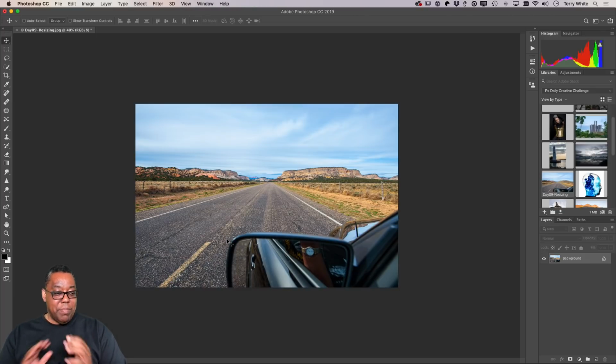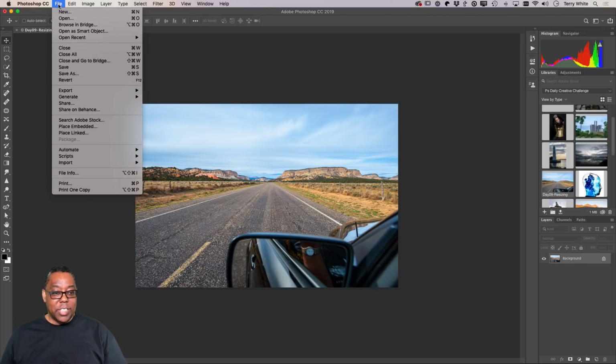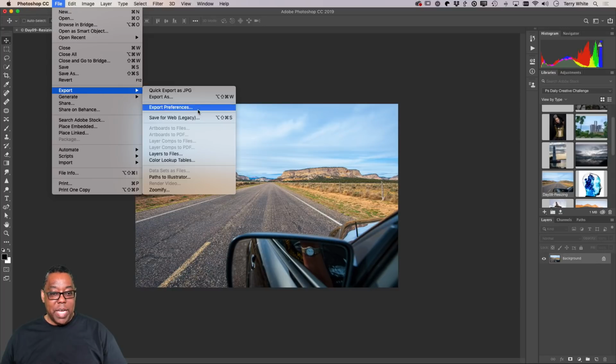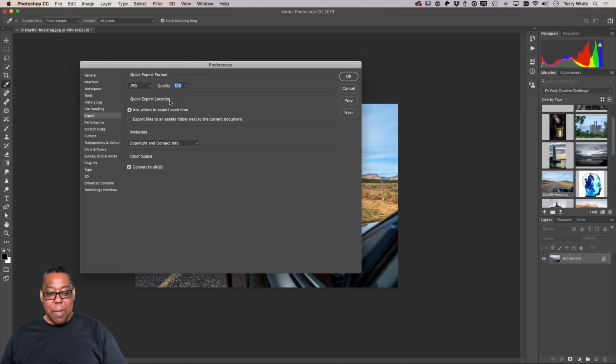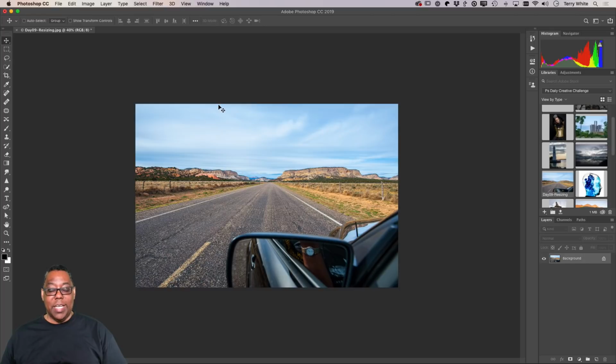All right, so I promised you, actually, before I do that, let me do one more way that we haven't done yet. Let's go up to the File menu, let's do Export, and let's do Export As, or Quick Export. What's the difference? So first of all, you have Export Preferences. The export preferences is what you would set up if you want to do the Quick Export. So you can say export as a JPEG, a PNG, a GIF, SVG. So let's say I want to always do a quick export as a JPEG, quality 100 or whatever you choose. Ask where to export it each time or just put it in the same folder, and what metadata to include, and convert to sRGB.